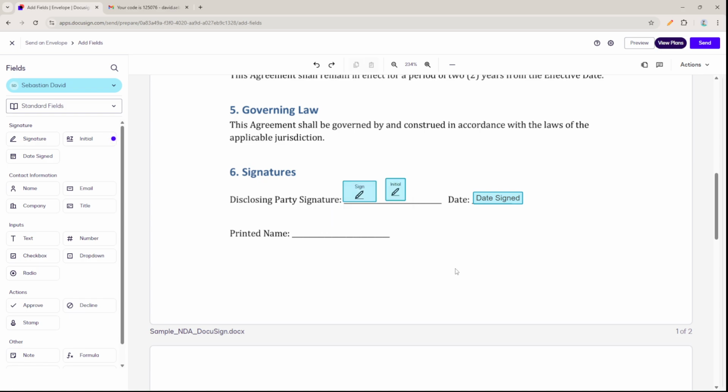A quick tip: when you're working with multiple signers, select the recipient from the top left drop-down first, then drag the Initials field, so it's color-coded correctly from the start.